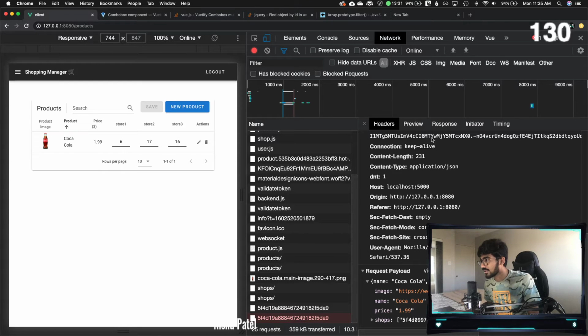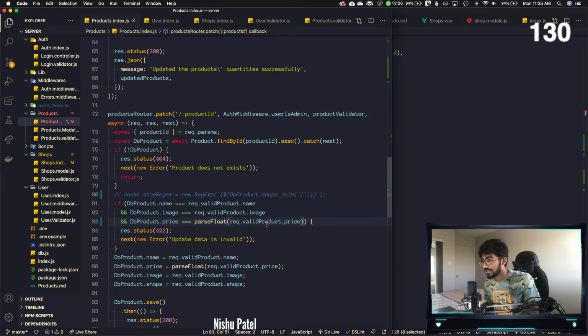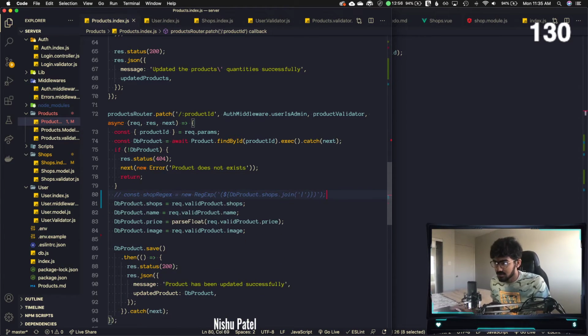Oh yeah, I see what the issue is here. Updated is invalid. Okay, we can't do this check either. Rather, what I can do is if the name, the image, and price, all of those things are the same, then we will just update the shops. Oh, no, we just need to remove this one. It doesn't make sense here.